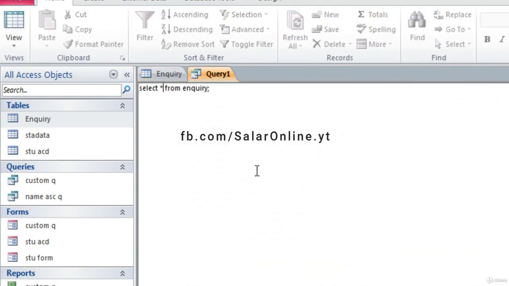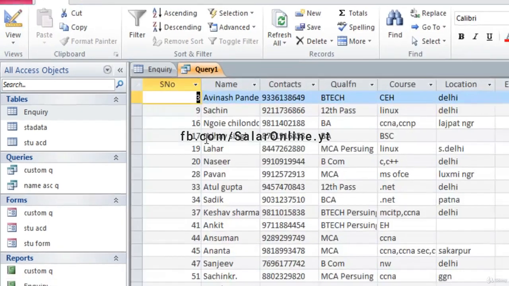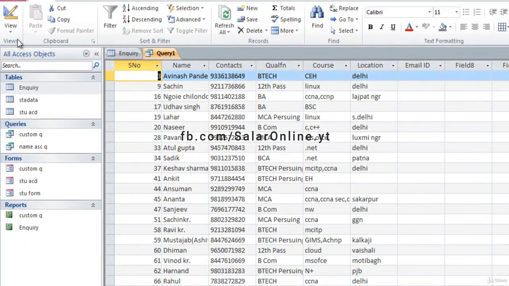It is possible in MS Access, but in other databases, let's say SQL Server, Oracle, or for that matter any other database, it is not possible to view the table or data so easily. So if you want to have a view of any particular table, you will have to run a query, fetch the data, and only after that can you view it. So I have typed select asterisk from inquiry, go to design and click on run once again. You will get to see the complete data.